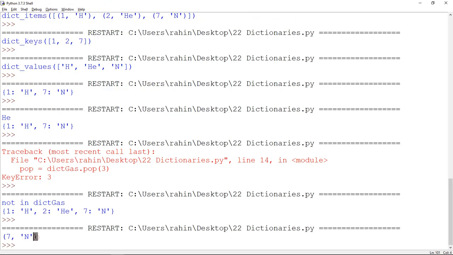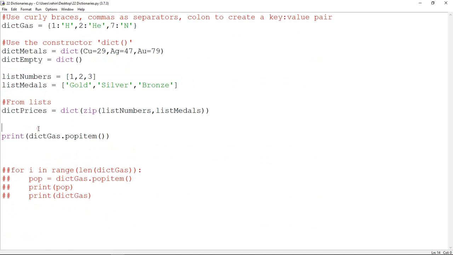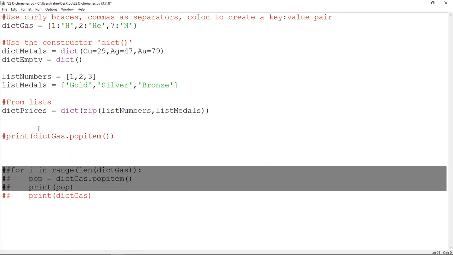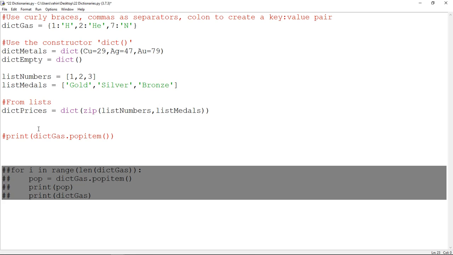Again, you can see it's a tuple. It's not like a dictionary, it's giving me a tuple. And now I'm just going to show you something you can do with this. I know we have not talked about loops, but you can loop through a dictionary while you destroy it. And of course, first you are retrieving all those pairs.